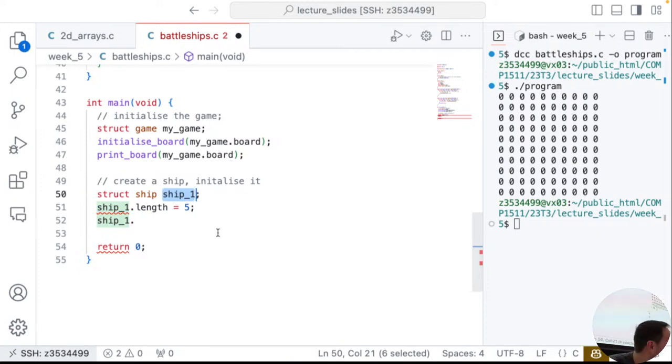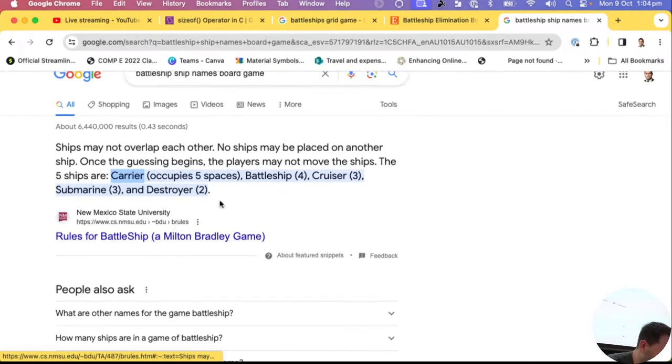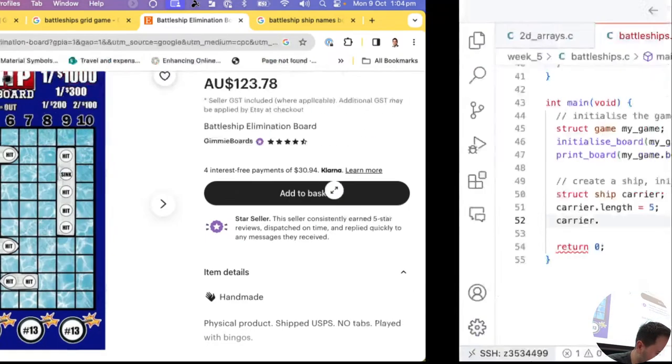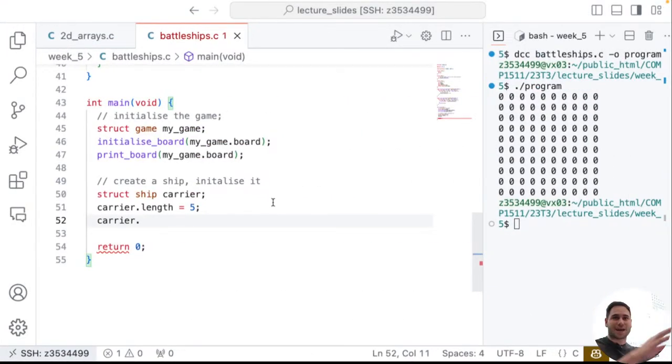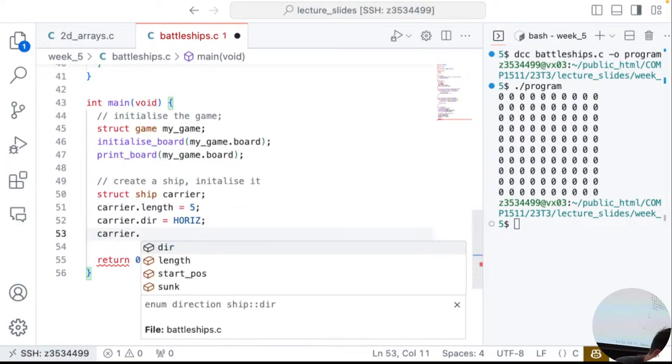Actually, I don't want to get ahead of myself. Let's do it like that. So the length is five. The direction doesn't matter because the user would pick it. For now, we're just going to pick something. What else do we have?